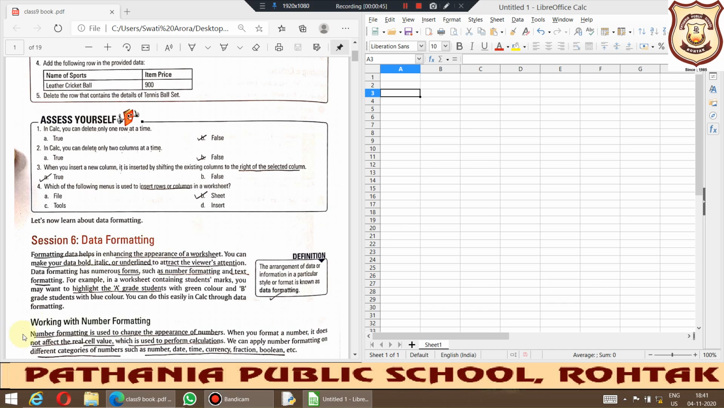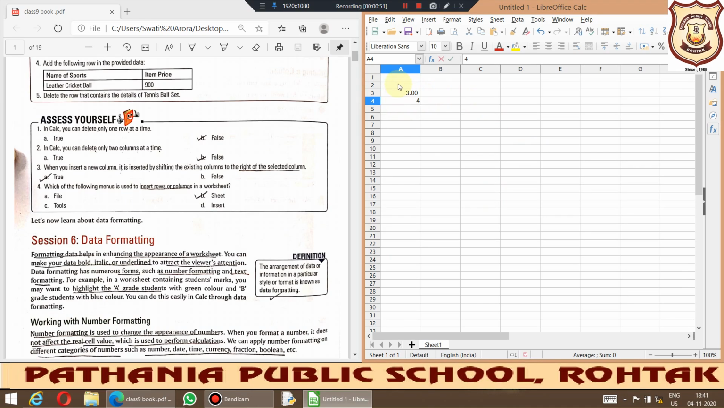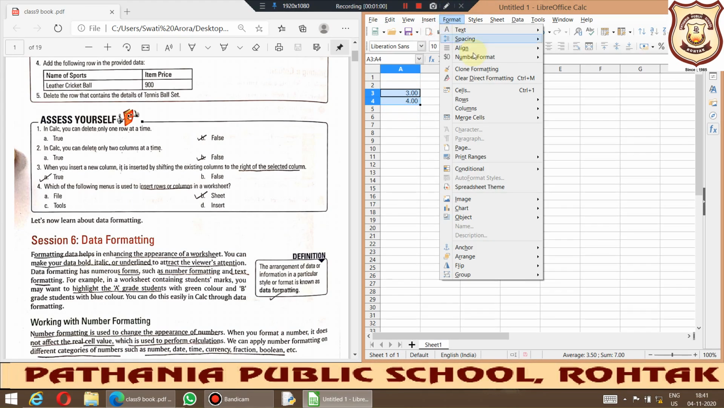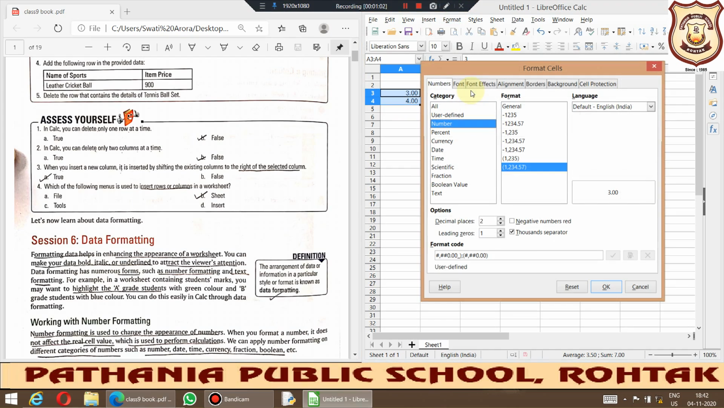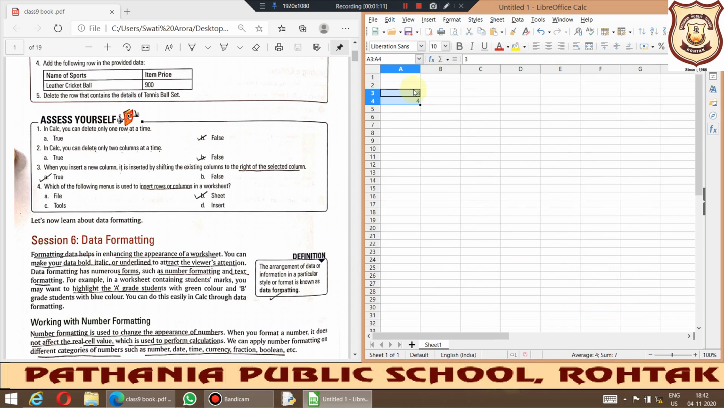If you want to implement number formatting, let me write a number so that we may implement the formatting. Whatever data I am entering here, if I want to put a particular format to that data, I'll go to the Format tab, then click on the Cells option. It will show me different formats, so you may select any of them and then click OK. You will see the data will be converted accordingly, so as per your requirement you may change it.